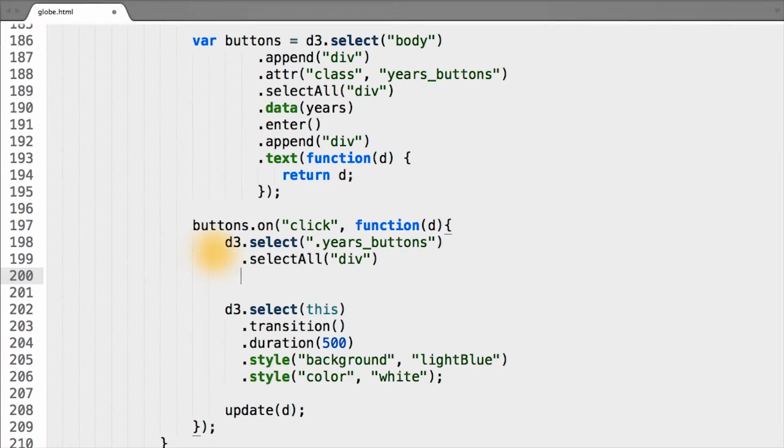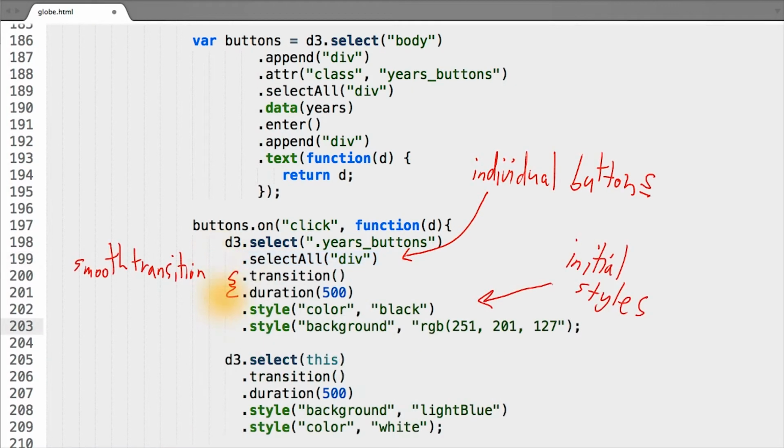So to update all the buttons, we first simply select the years button container, again, which is the parent div that we attached a class to, and then select all the divs contained within our years buttons div, which corresponds to each individual button, which we can then add our styling to. And once we've selected all the individual buttons, again, a select all should return 20 buttons.